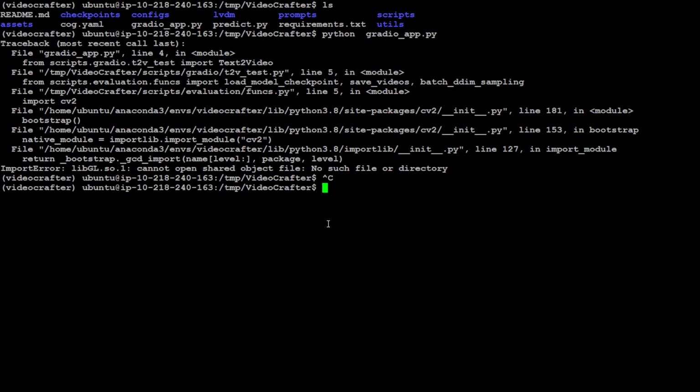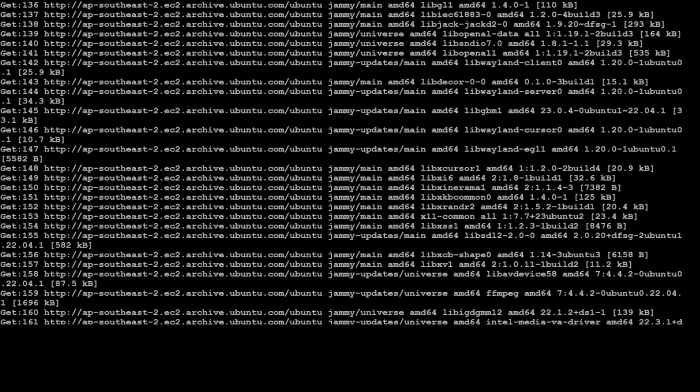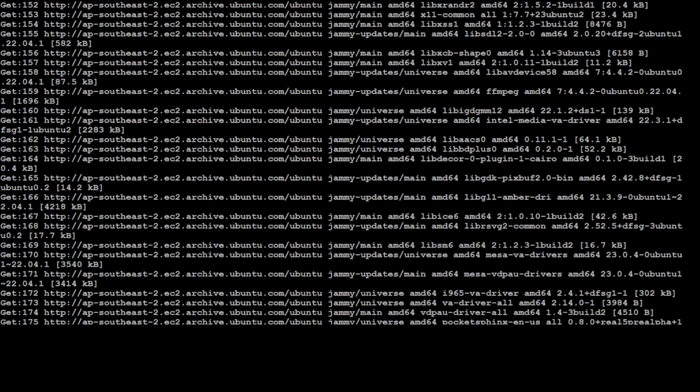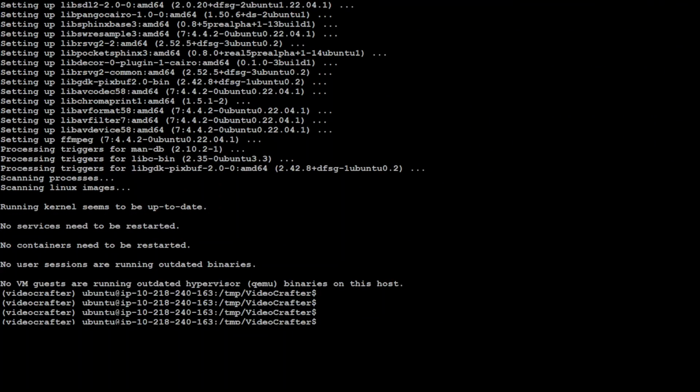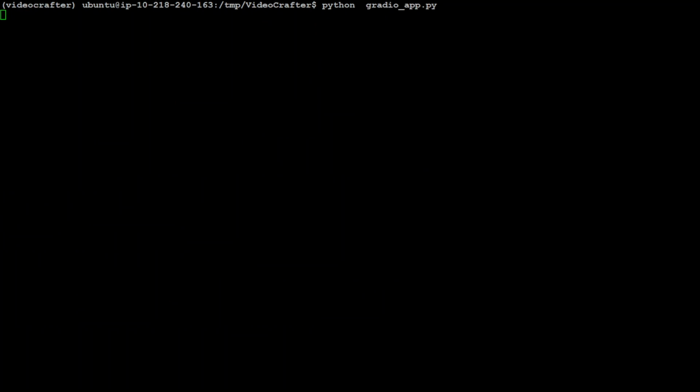Okay, for this error, you need to install a few of the prerequisites. So let's do sudo apt-get install ffmpeg, this and this. Let's install it. Let's wait for it to finish. Those prerequisites are done. Let's try to run it again. This time it is running. It hasn't given me any error. So let's see what happens.